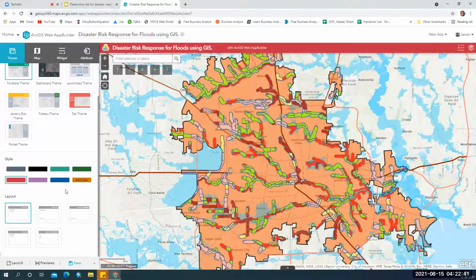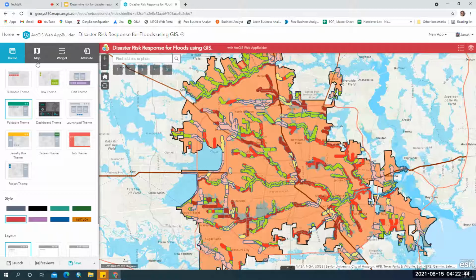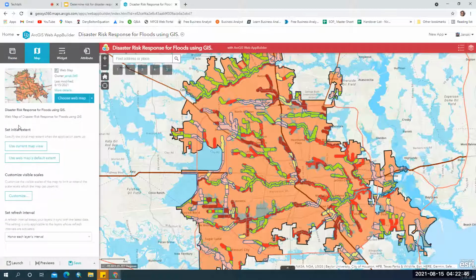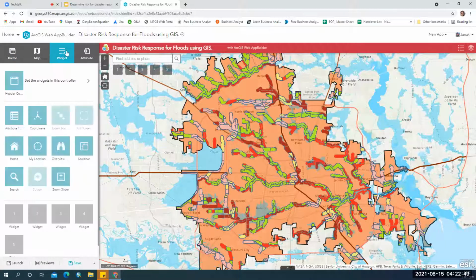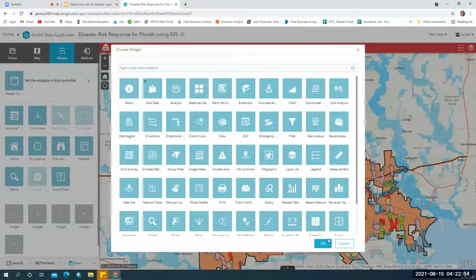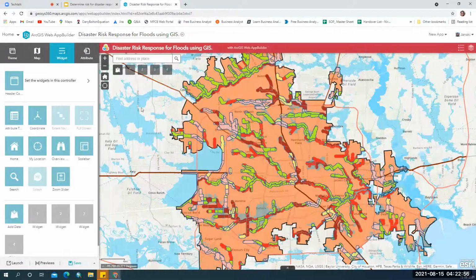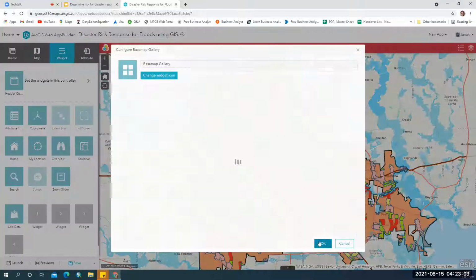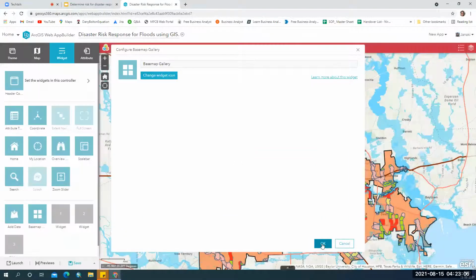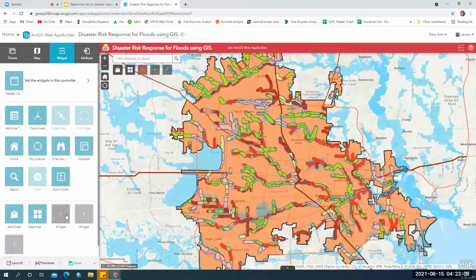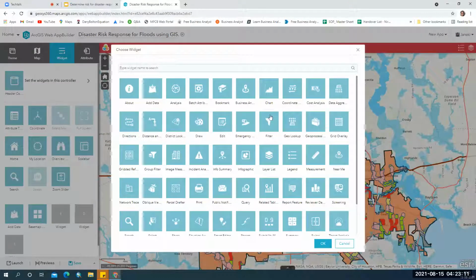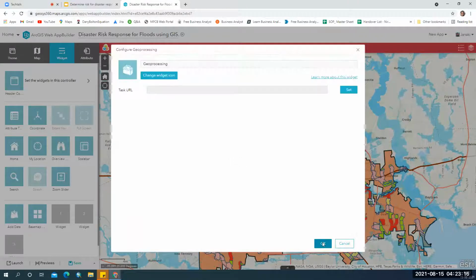So I have selected this theme, and my map is this web map, and I'm going to keep the same extent. I'm going to have different kinds of widgets. The first widget I'm going to add, I click on the add data icon so that I can use that. And the second widget, I want the base maps to be changed if required. And for the third widget, I would like to perform some kind of analysis, so I am going to take the geoprocessing widget here.